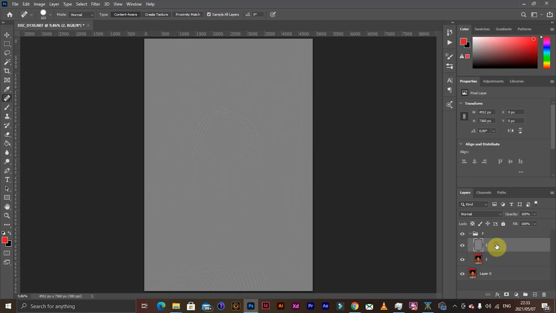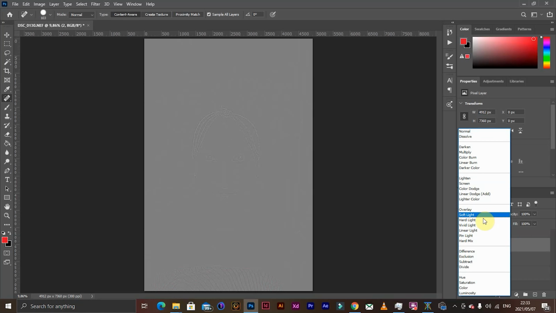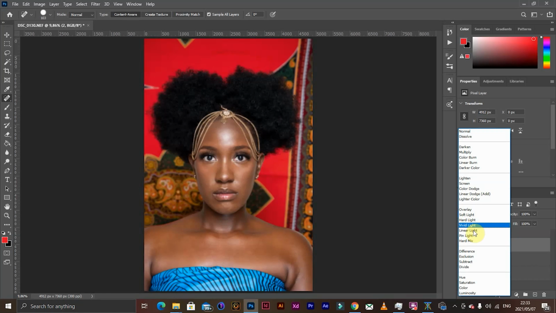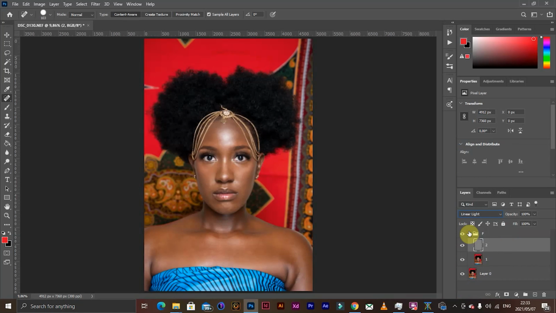We'll come to number 2 and go to linear light. But remember, before getting to this part, we have this layer, right? This group. This is blurred at 8 using Gaussian blur, and this is an Apply Image, right? So you guys get it.